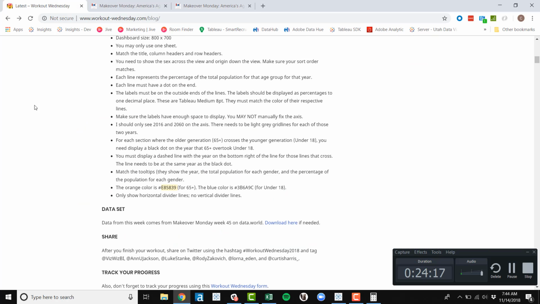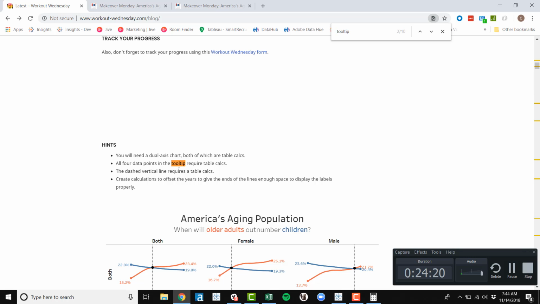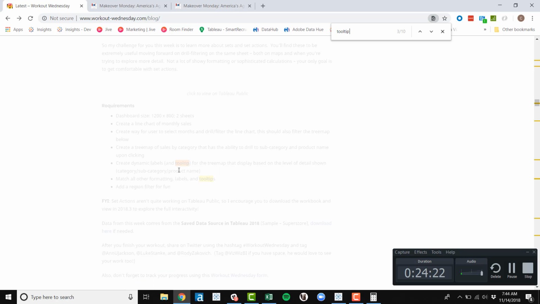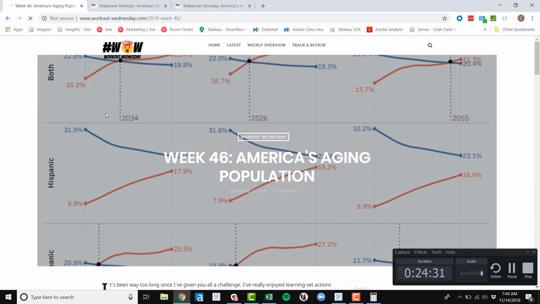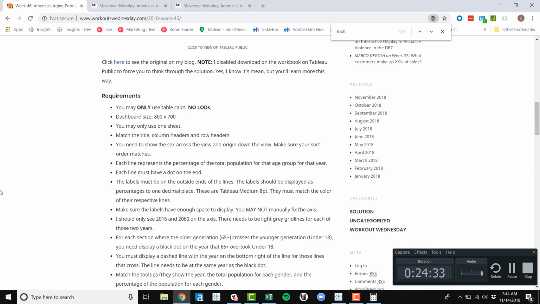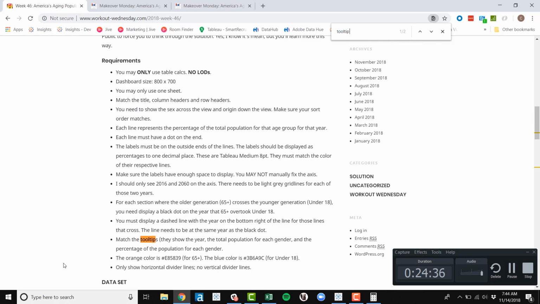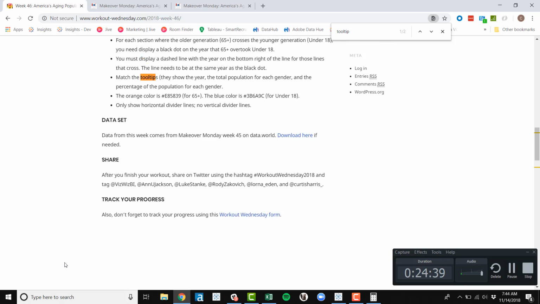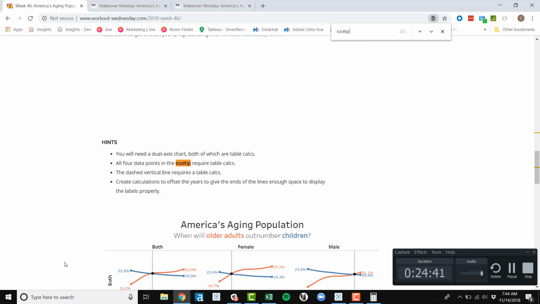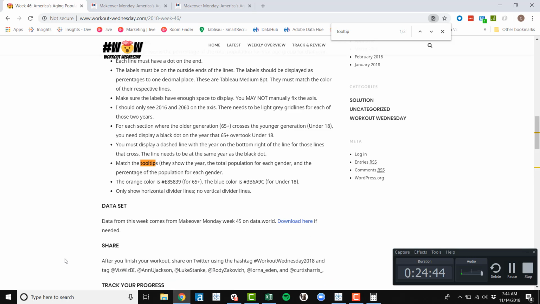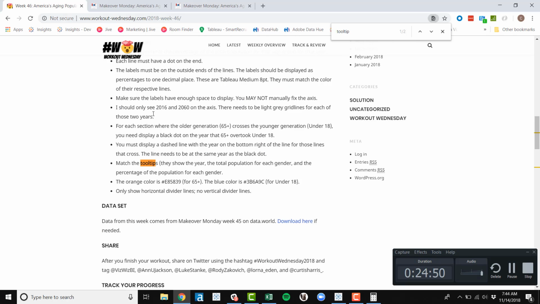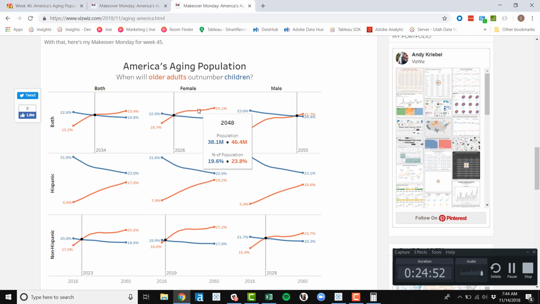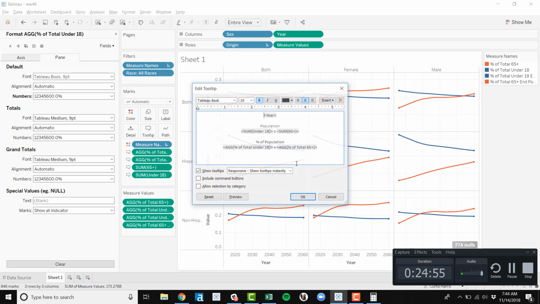So let's see if there's anything. All 4 data points in the tooltip require table calcs. No, they don't. We're not going to do that. Create dynamic labels and tooltip. Oh, this is the wrong one. Let's go to the actual blog post. Match the tooltips. Okay, well, that's helpful. All 4 tooltips require table calcs. No, they don't. We know that. I'm going to go ahead and finish these tooltips up just so we're done. See if we can match this.